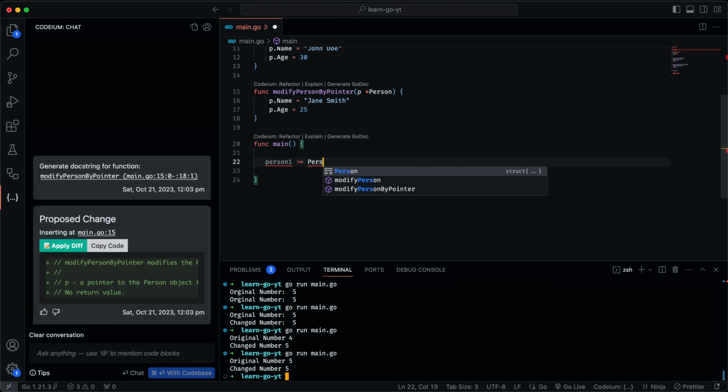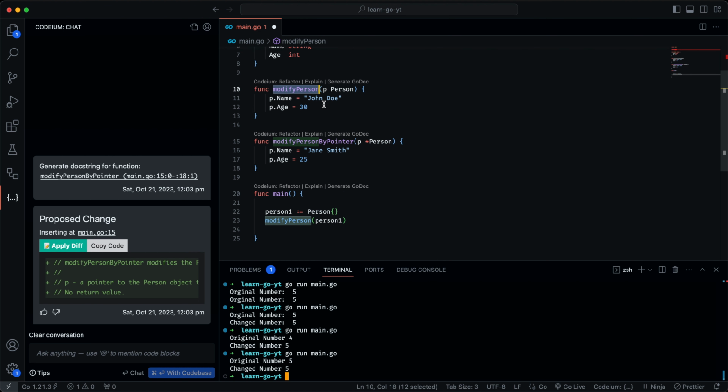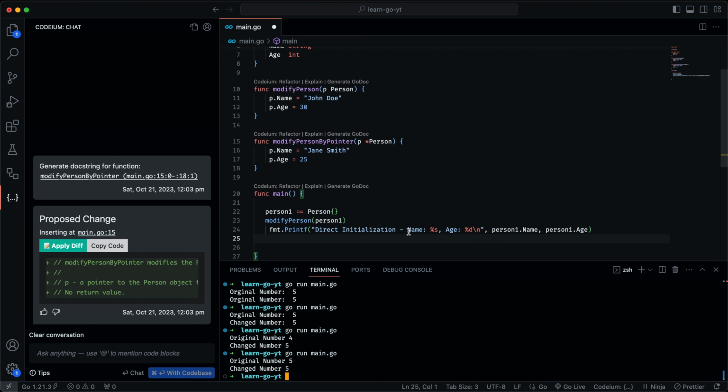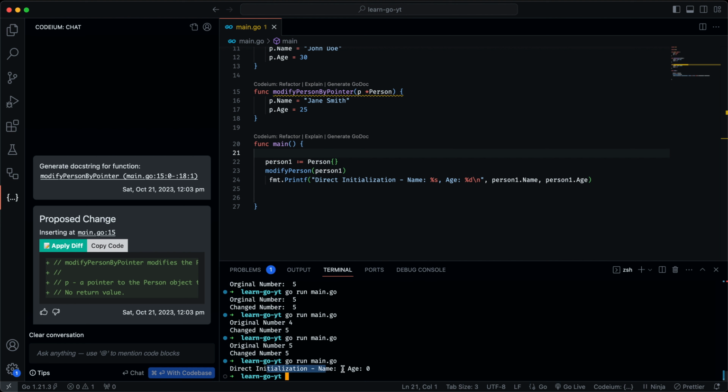In here I'll create a new person struct, I'll initialize it as empty, and I'll say modify person 1. So I'm calling the regular one. So this changes the name to John Doe and age to 30 of person 1, and I'll print it out. So with direct initialization, I'll give it the name %s, age %d, person1.name, which should be John Doe, and person1.age, which is 30. Right now if I run this, you get name as nothing, age as nothing.